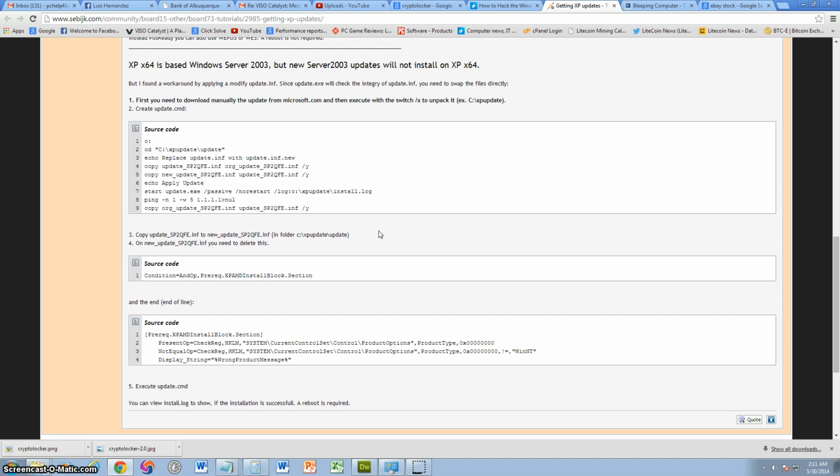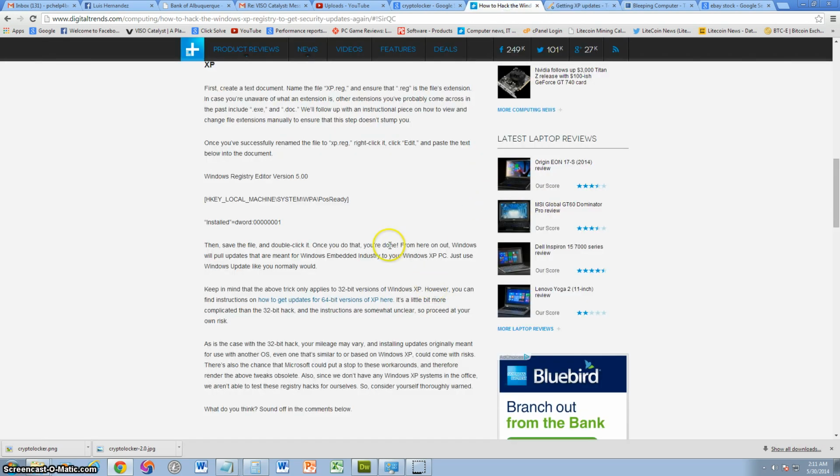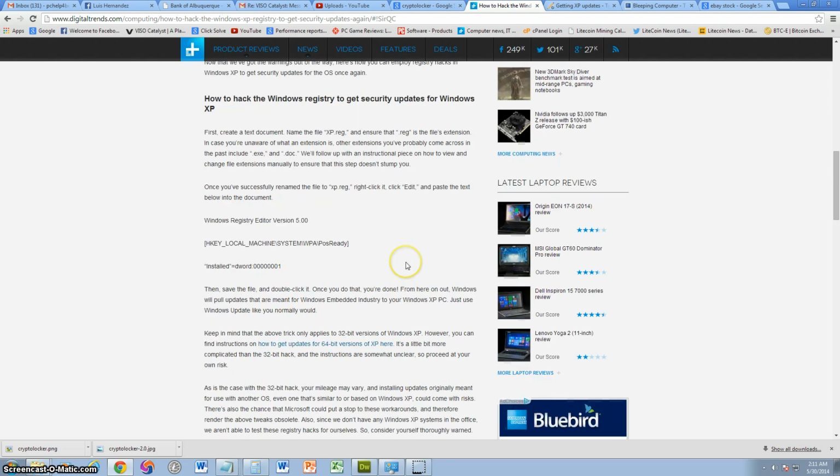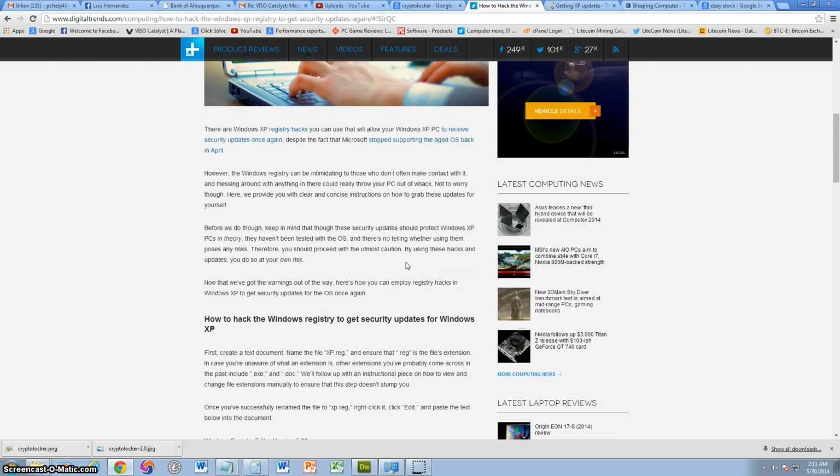All right, so the 64-bit hack looks a little bit more complicated. But if you have 32-bit, then it's just as simple as making a reg file, copying and pasting this text into it, and then double-clicking it, and that's it. All right, that's how you hack Windows XP so you can continue to get updates till 2019.